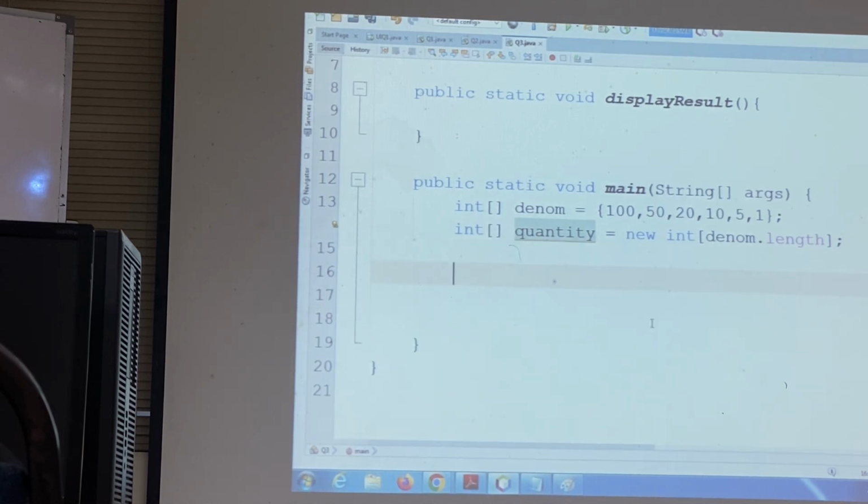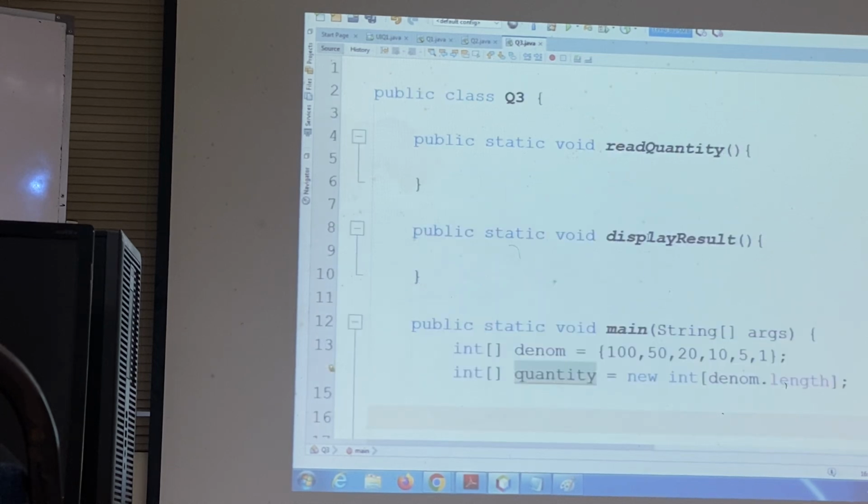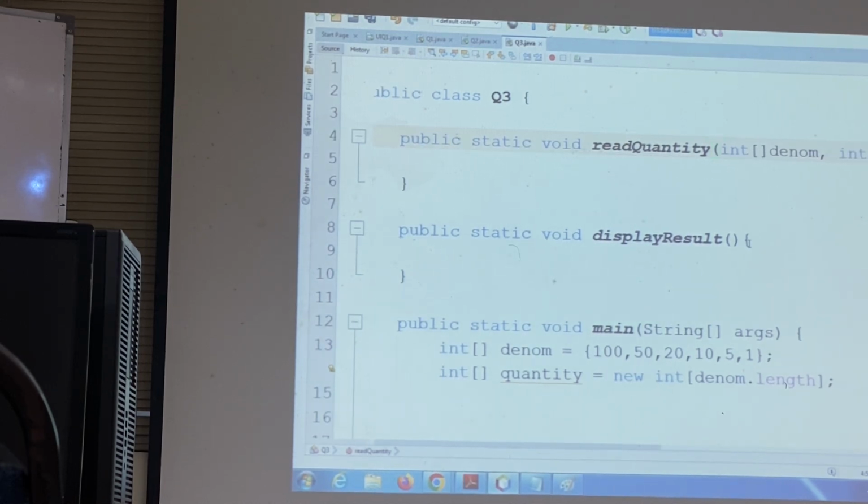Done. Then the first thing, I need the user to input the quantity. So I have one function called read quantity. I need to pass in two things here. This denon, to let the user know what you need to enter is the denomination. Then one more, the quantity array. If you don't want to pass this quantity array, you can return an array also.